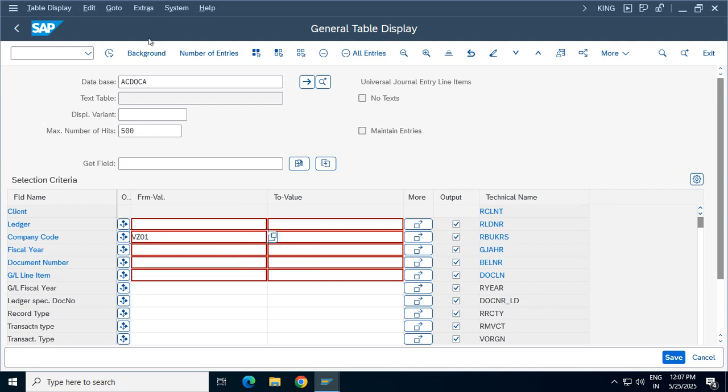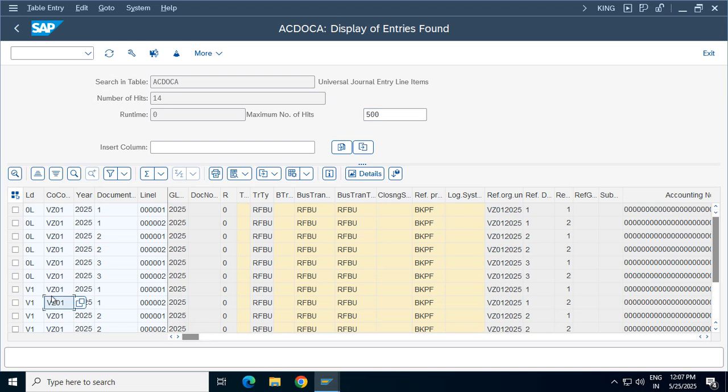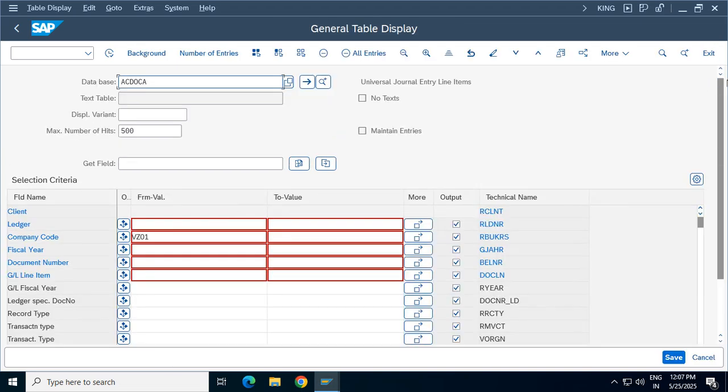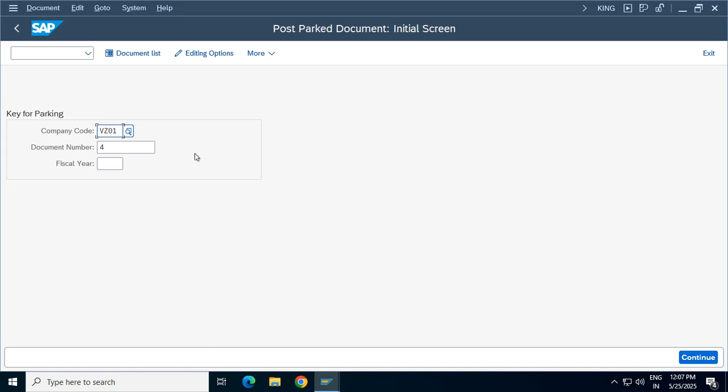BZ01. So the parked document will not get updated in your report. Basically it will not be there, because it's not an accounting document. It is not a confirmed document. There is no fourth document here. Clear? So what we'll do, we'll go ahead and post the document.